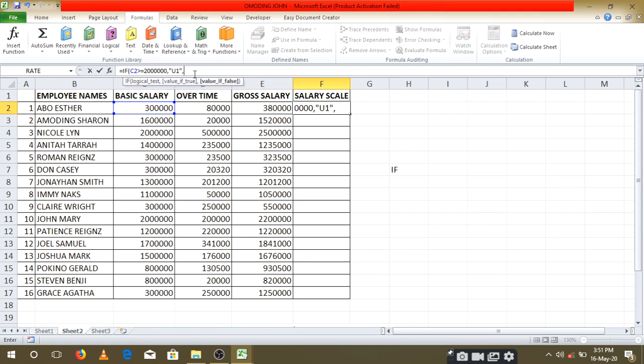We proceed. Now, why are we proceeding? It's because in case the system checks this first condition and it's not fulfilled, it will move to the next one. So it will also continue with IF. Open our brackets. We are still referring to the same C2, which should also be greater than or equal to the next one, 1,500,000. So we put a comma. What should the value be if that is true? The value should be "U2". As you're working, please ensure that you use the quotes. Text values always use quotes. Then put a comma and we proceed.